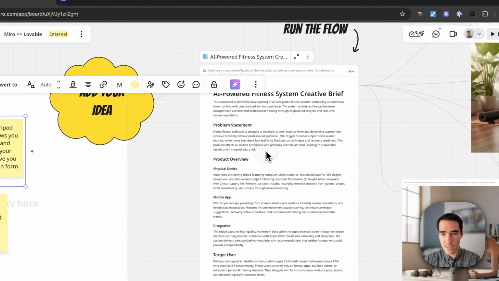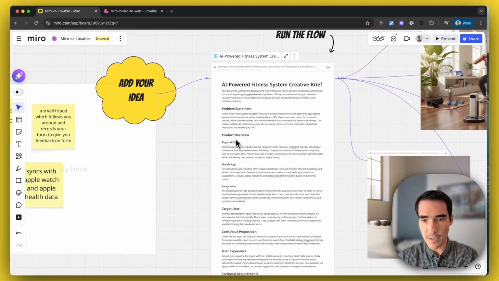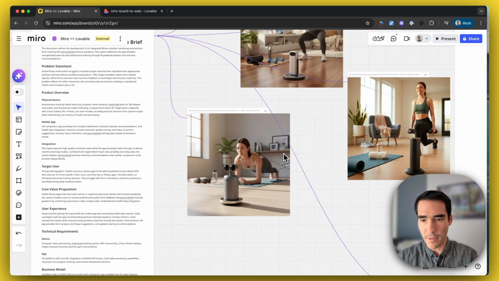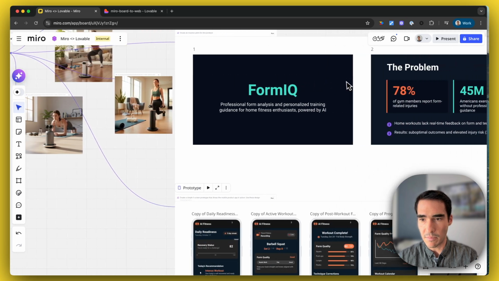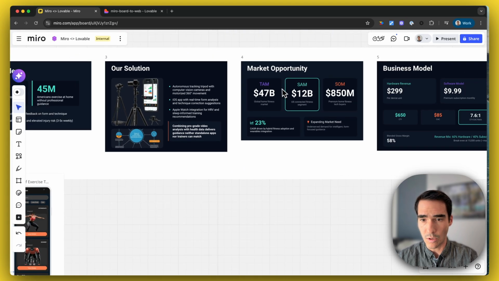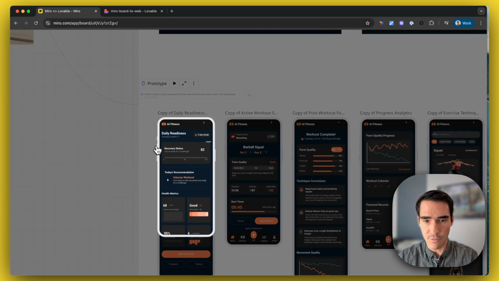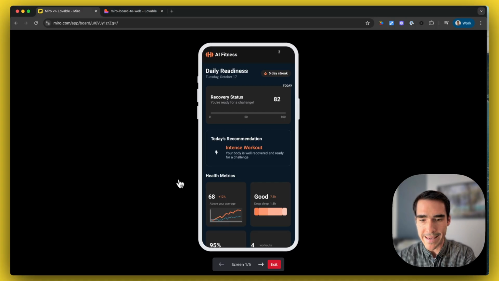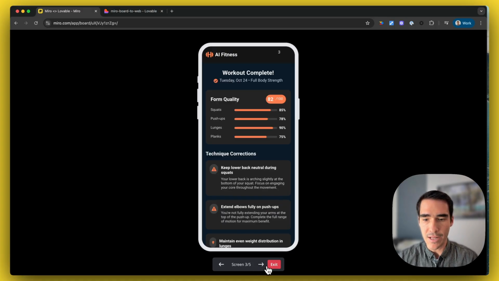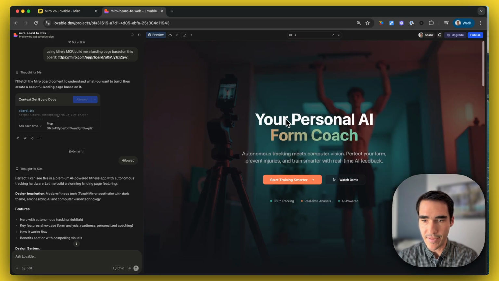I've run my flow here and I'll show you how to do this in just a couple seconds, but we have my problem statement, my core value prop. I have some images. I have some nice slides about the problem, about our solution, what's the total addressable market and our business model. And of course, I have a really nice prototype to show me what the app could actually look like. And in just a couple seconds, we can use Miro's MCP to build me a landing page based on the board. And this is kind of what I can come up with in just a few minutes.